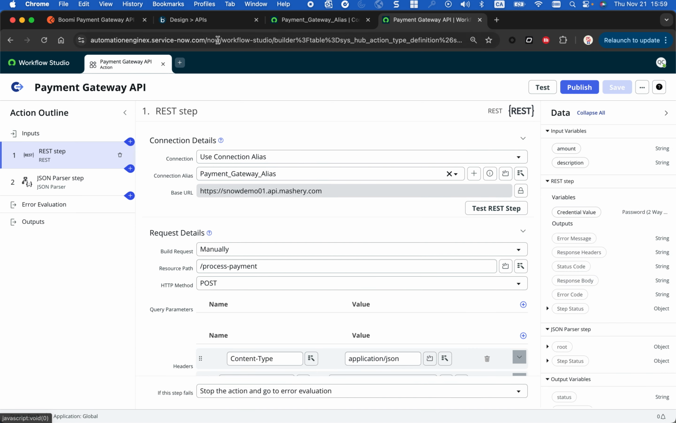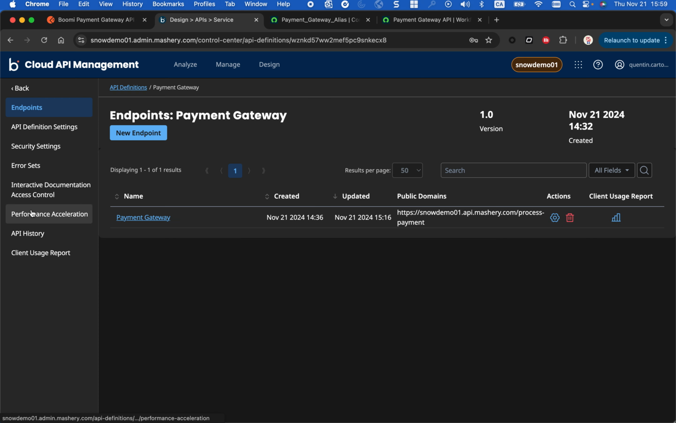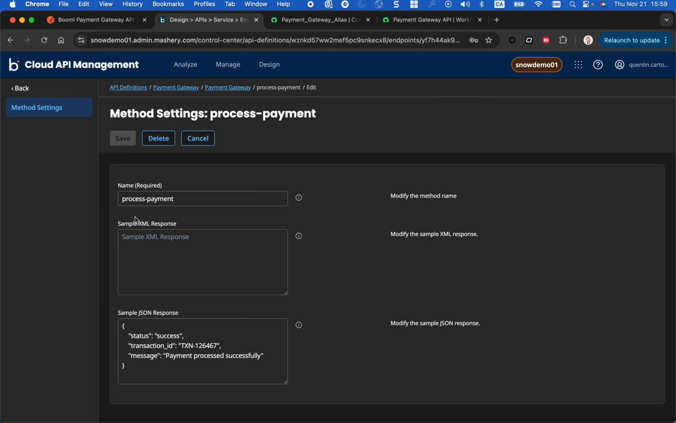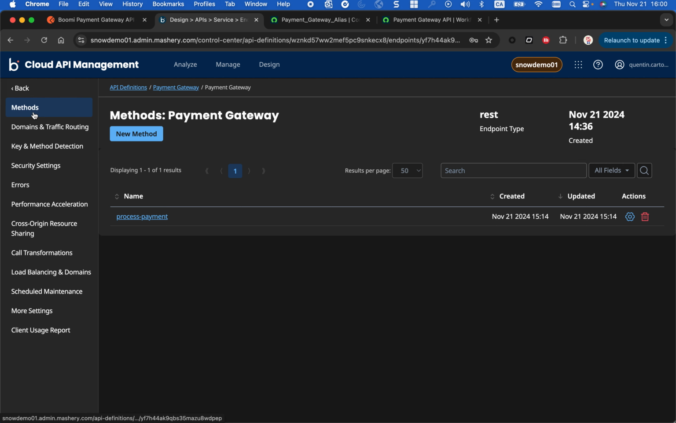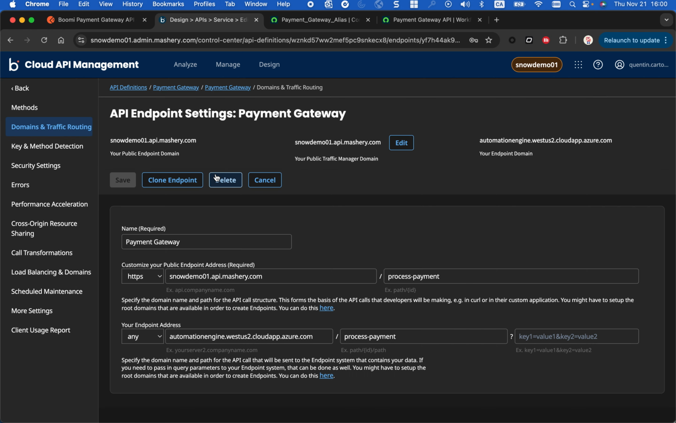It's pretty straightforward. And then in Boomi as well, I'm going to show you Boomi Cloud API Management. In order to show you this, I went to design an API, and then I created a new API definition that corresponds to my actual API endpoint. And I declared a new endpoint called process payment. Then I went to traffic routing. This is where you route the traffic from my Boomi endpoint to the real endpoint.